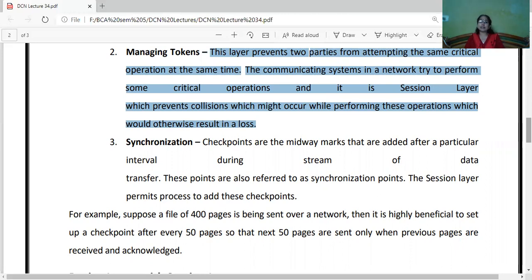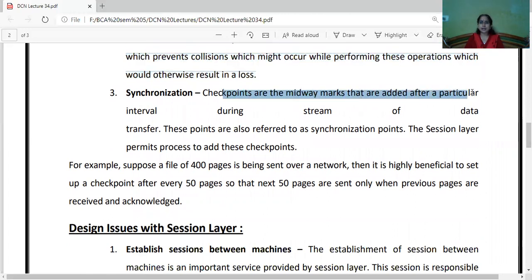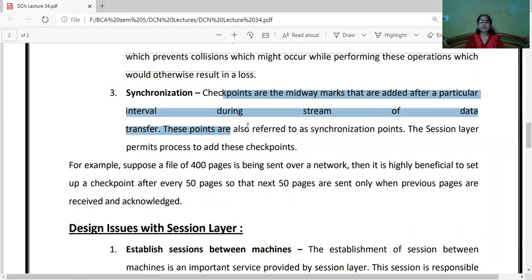इसको मैनेज करने का टोकन मैनेजमेंट के थ्रू किया जाता है बाय द सेशन लेयर. Synchronization checkpoints are the midway marks that are added after a particular interval during the stream of data transfer. These points are also referred as synchronization points. The session layer permits processes to add these checkpoints.